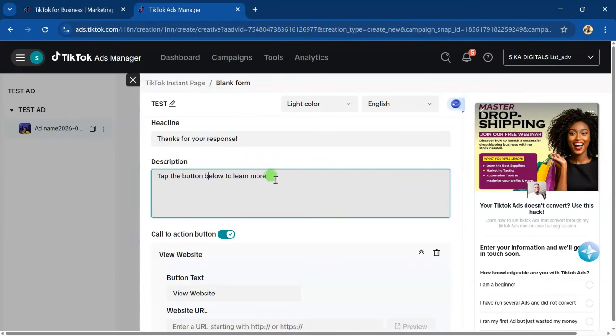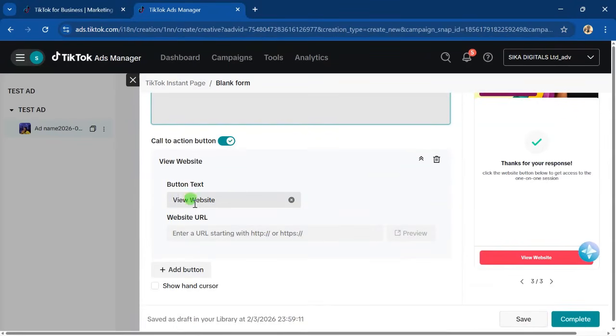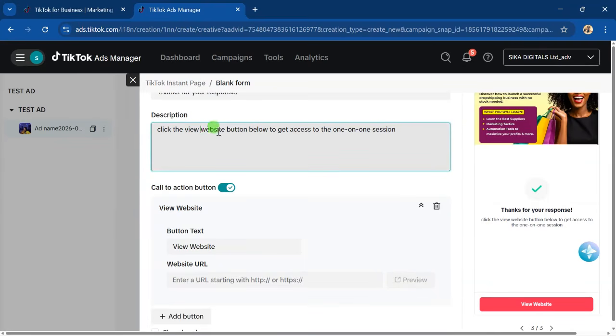Then you see description here. This description can be to direct them on the next step to take, because I am going to be adding a call to action button here. I wrote click the website button below to get access to the one-on-one session. That way I'm going to be using, look at here, view website. Okay, so I can say click the view website button. You have to direct them more. If you don't direct them, some of them will not know what to do.